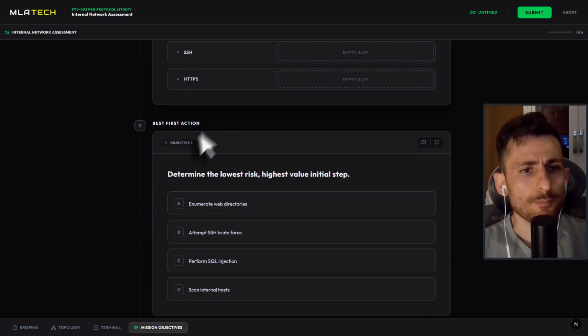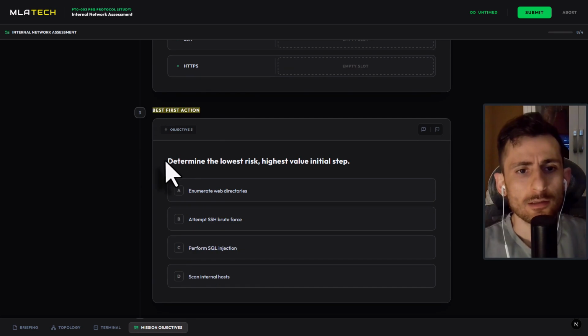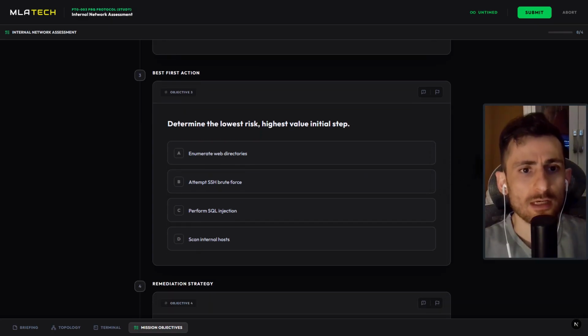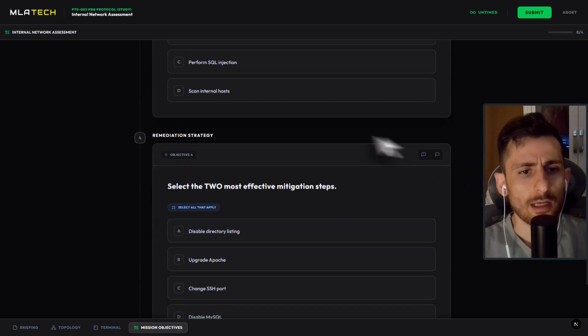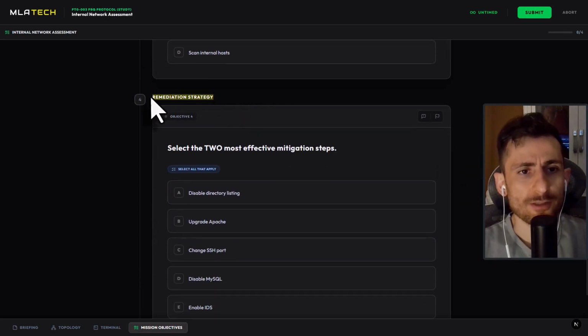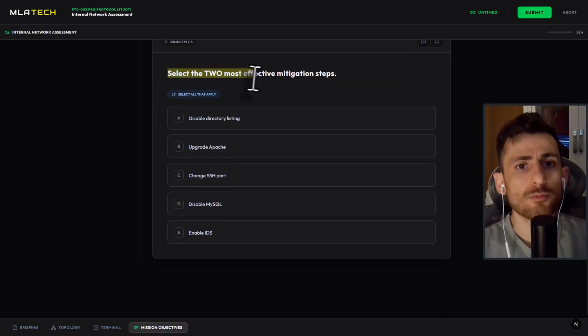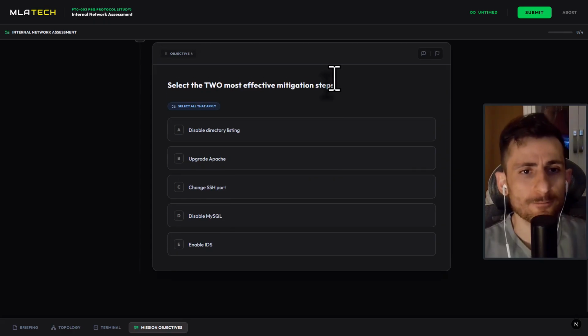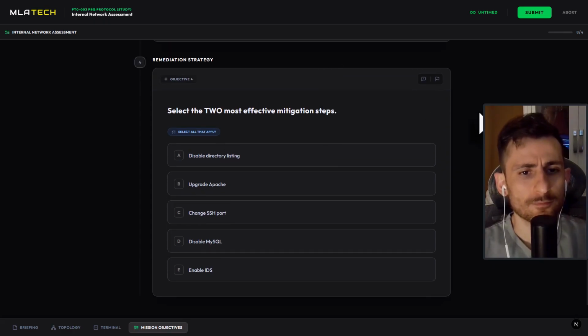All right, best first action. Determine the lowest risk, highest value initial step. Take a couple of seconds. And then remediation strategy: select the 2 most effective mitigation steps. So take a couple of seconds. All right, and let's begin.